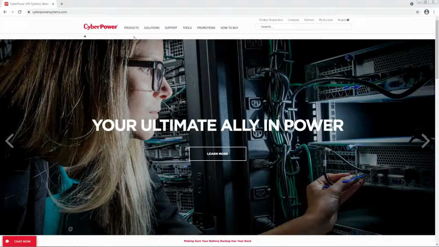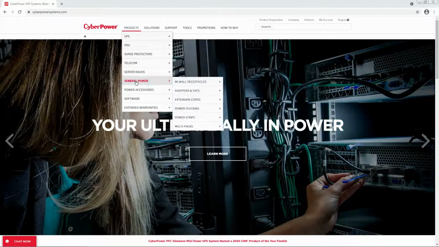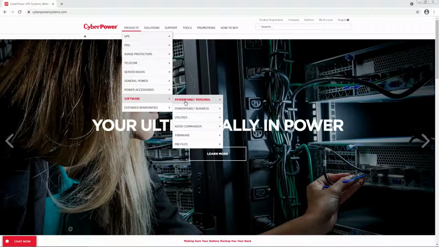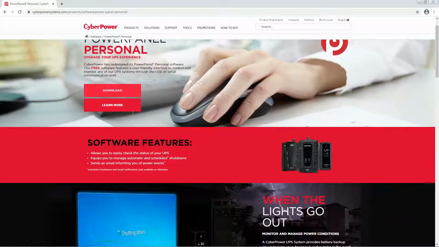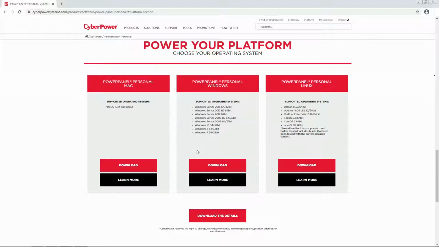First, download the software from cyberpowersystems.com. Under Product section, select Software. Then click PowerPanel Personal. Click Download. Under the Windows Operating System, click Download.